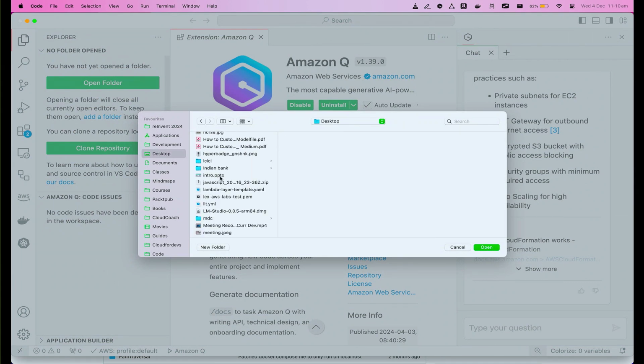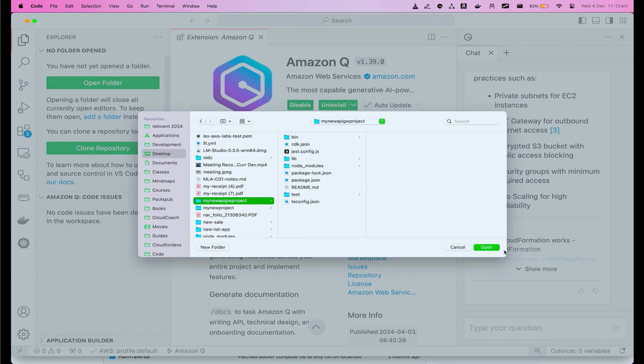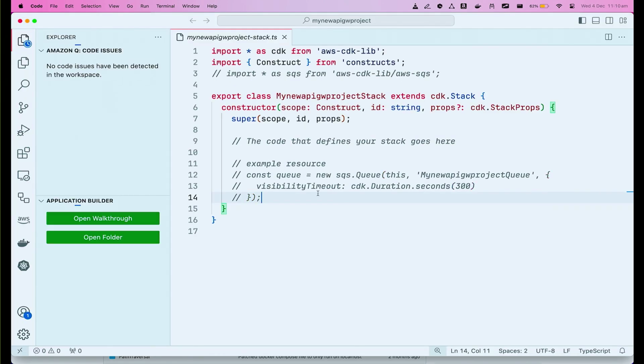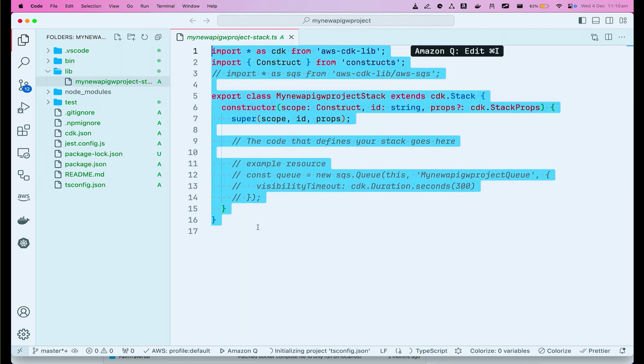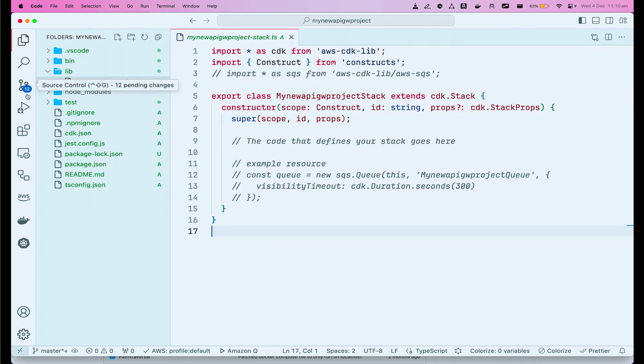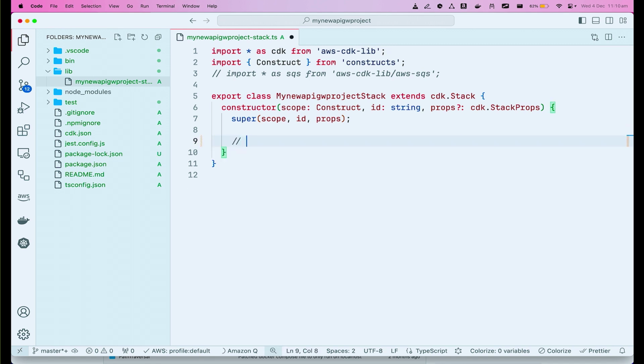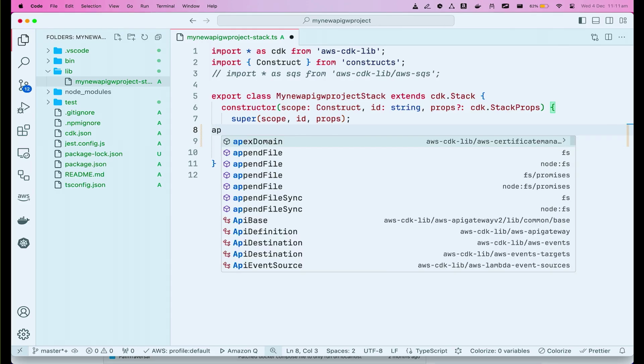So if you go all the way to my API gateway project, here is a CDK TypeScript project. So what is there in this project? Nothing. If you see here, this project has nothing created, right? No resources created yet. Right? So what we will do is let's create it here. So let's create a new API gateway with a Lambda function which can act as a to-do API.